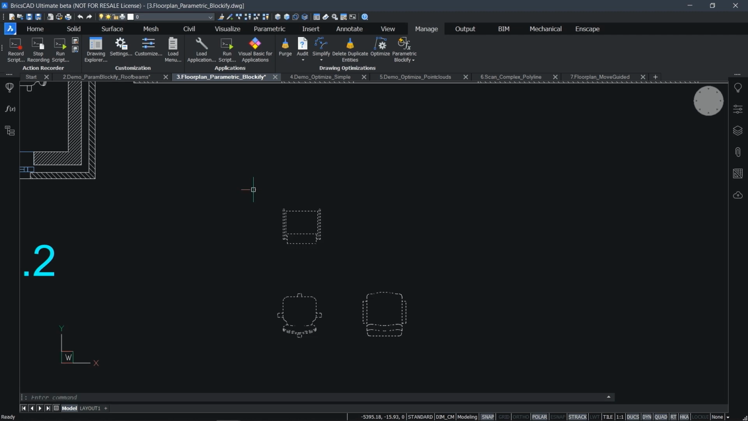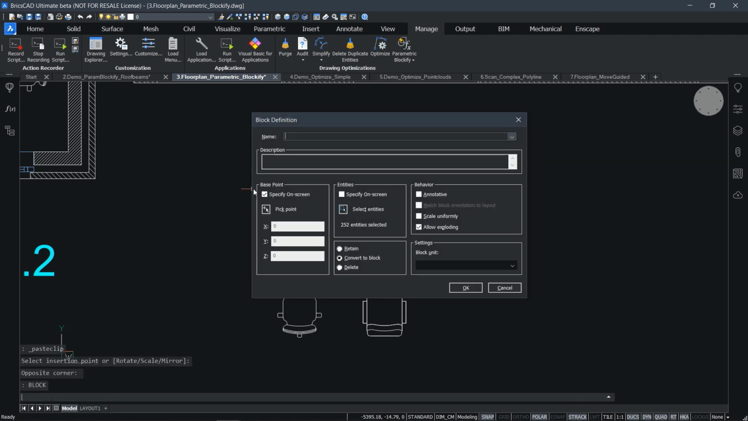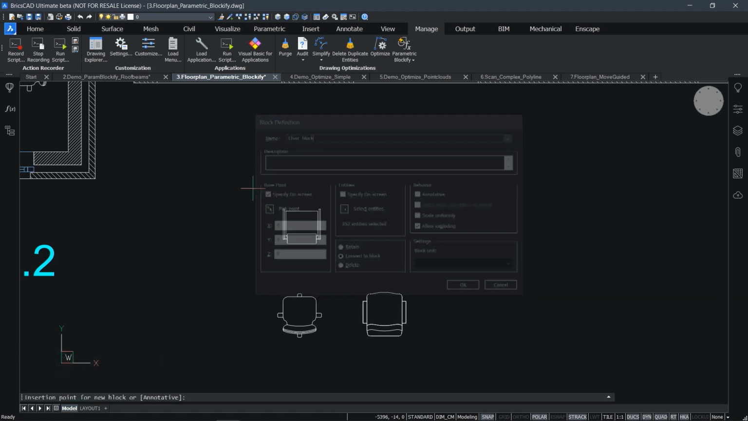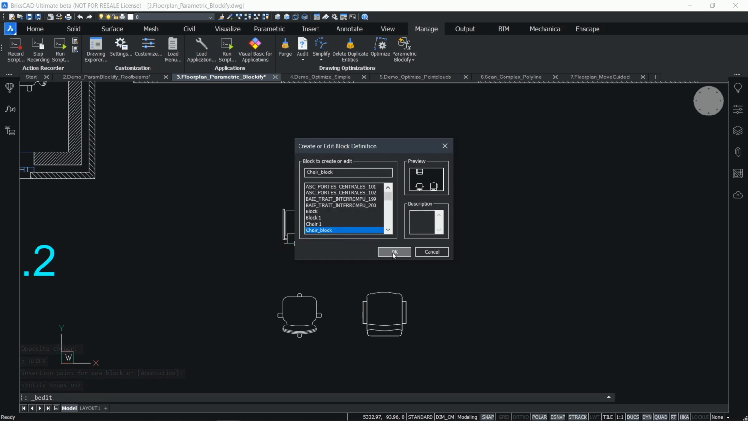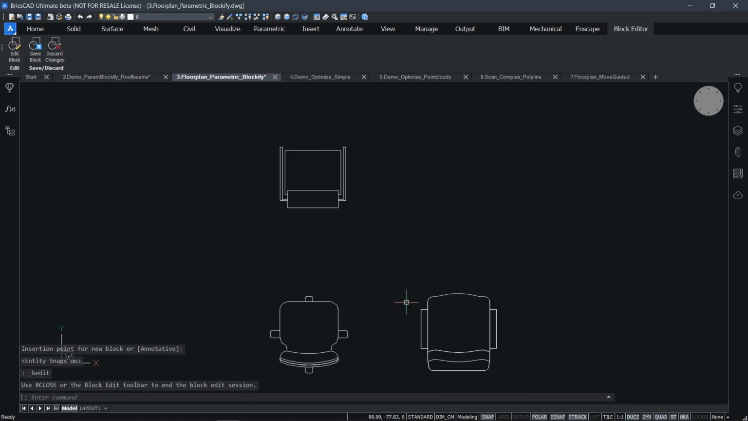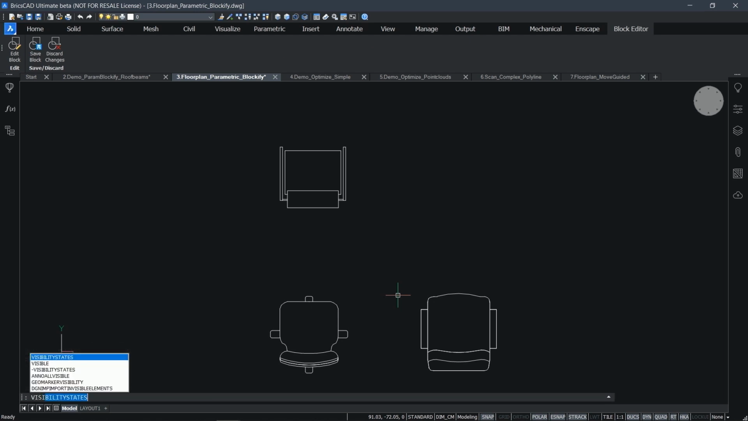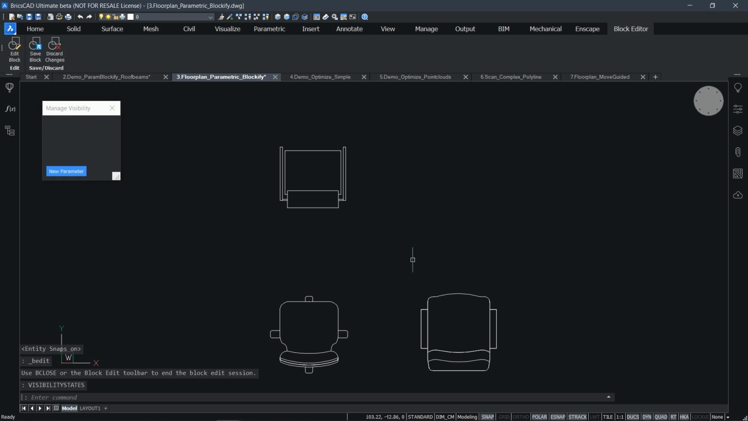Now we can convert these entities to a block. So we launch the block command, we choose a name, chair block, and in just one click, this geometry is converted to a block reference, to a newly created block definition. Let's now use bedit and launch the new visibility state command.